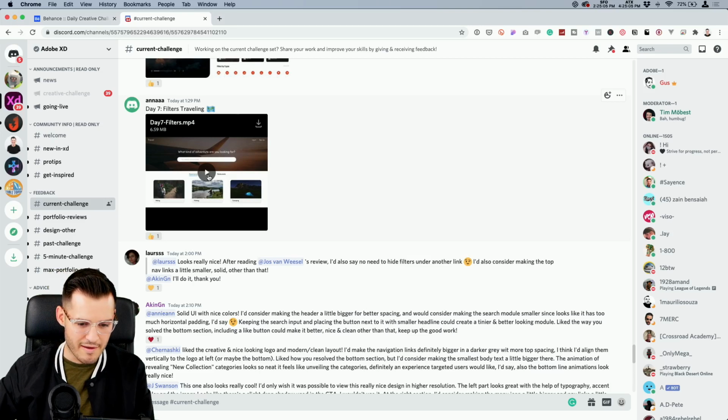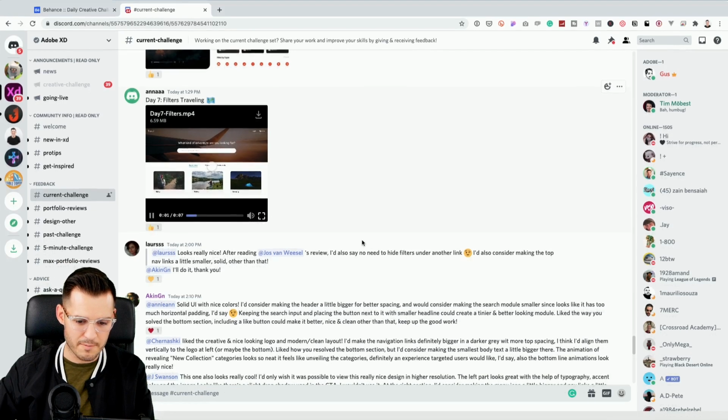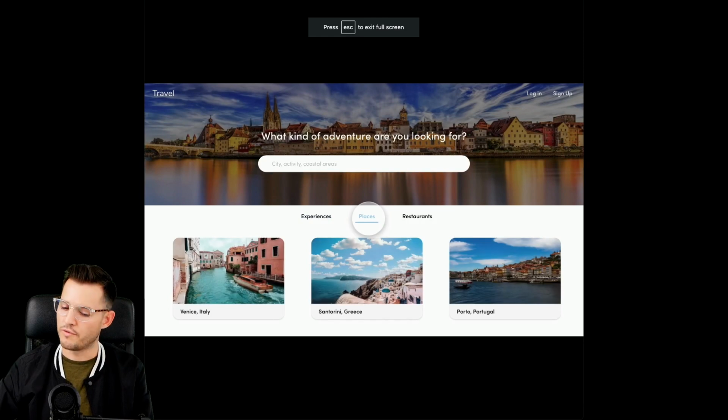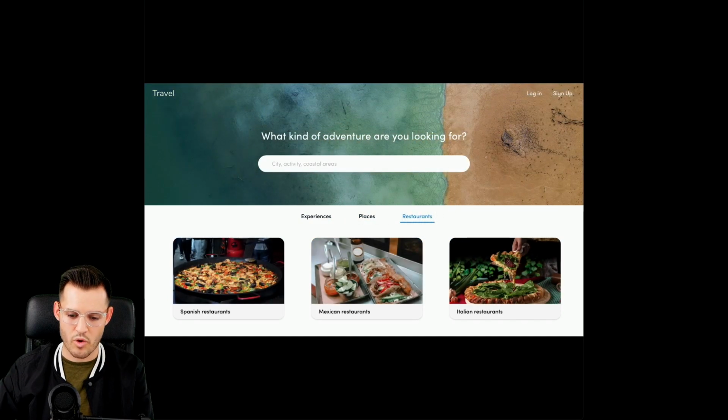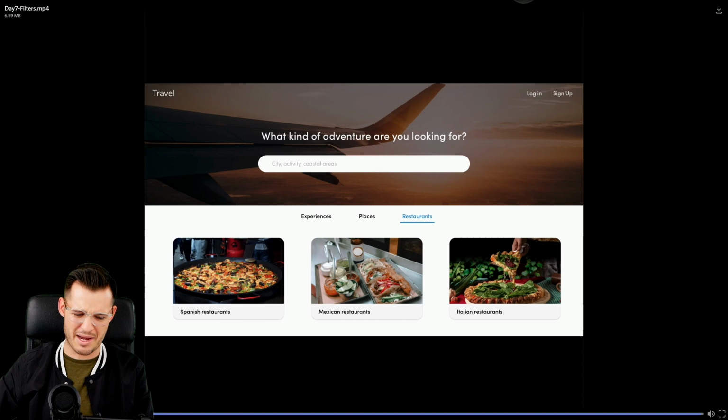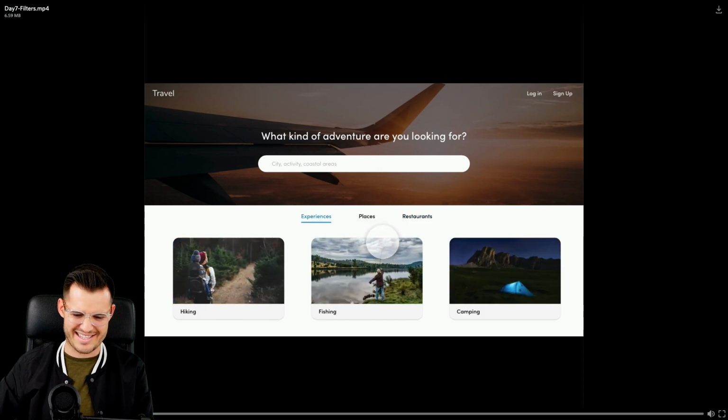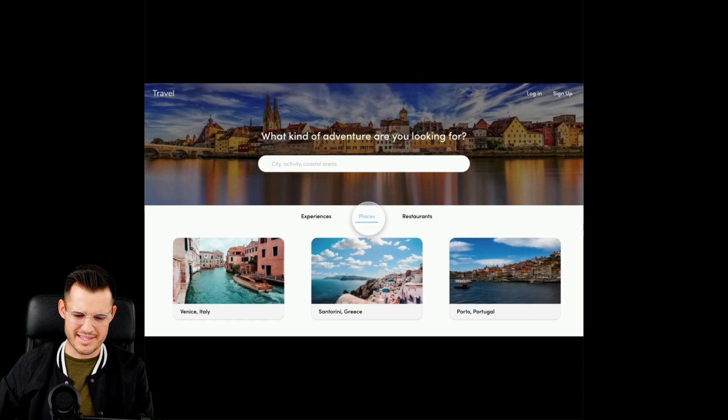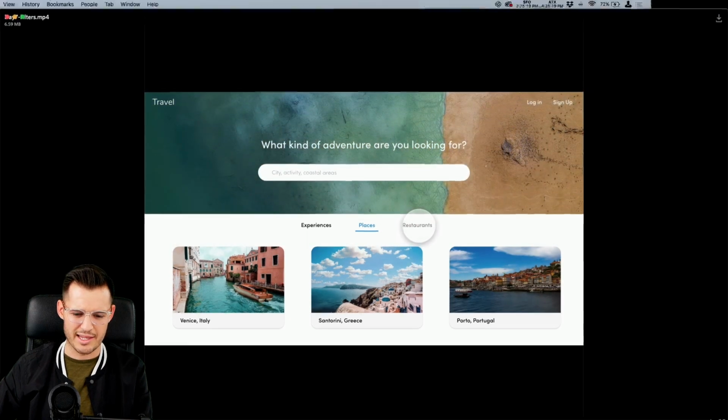This is Anna, filters traveling. Beautiful. Just a straight swap. And I'm sorry, was there a timed animation going on at the same time? Oh, that's slick and sweet. I like it. Beautiful work.